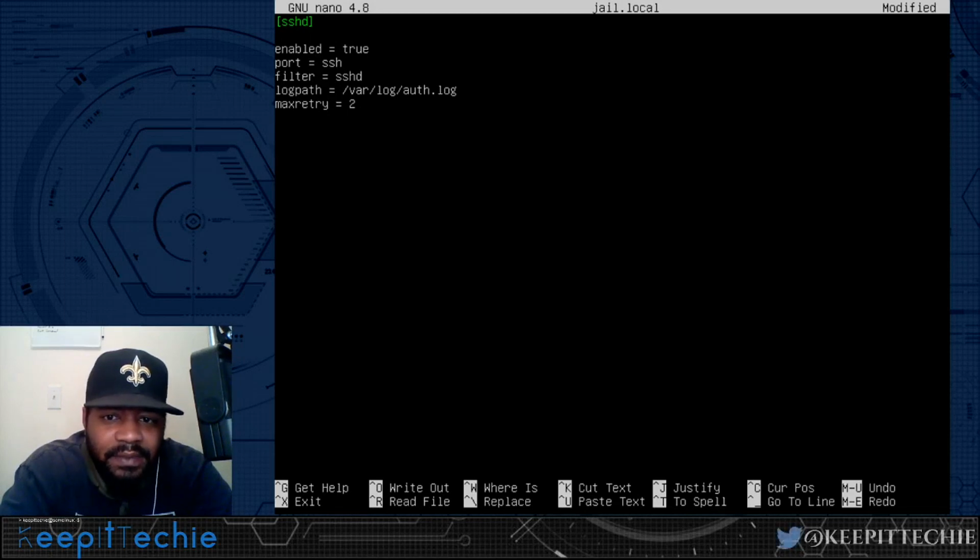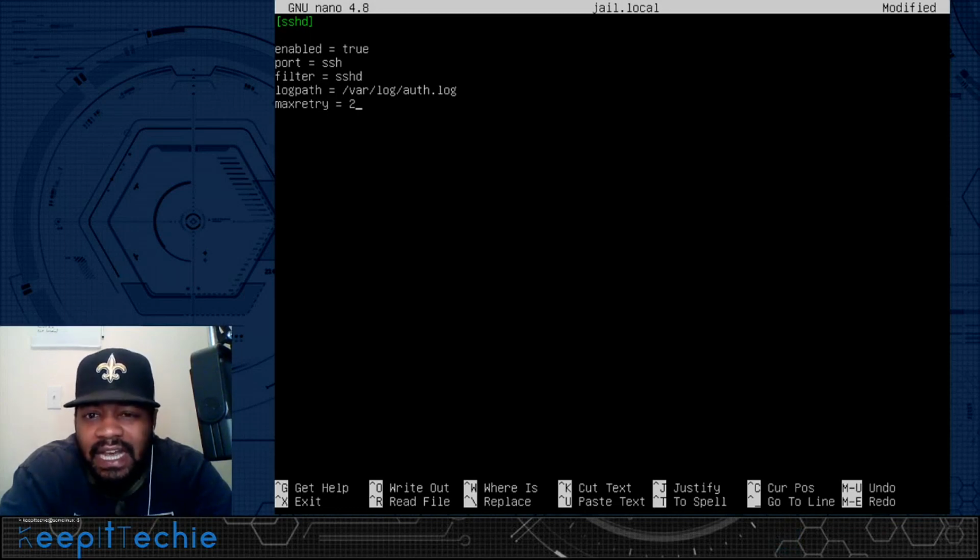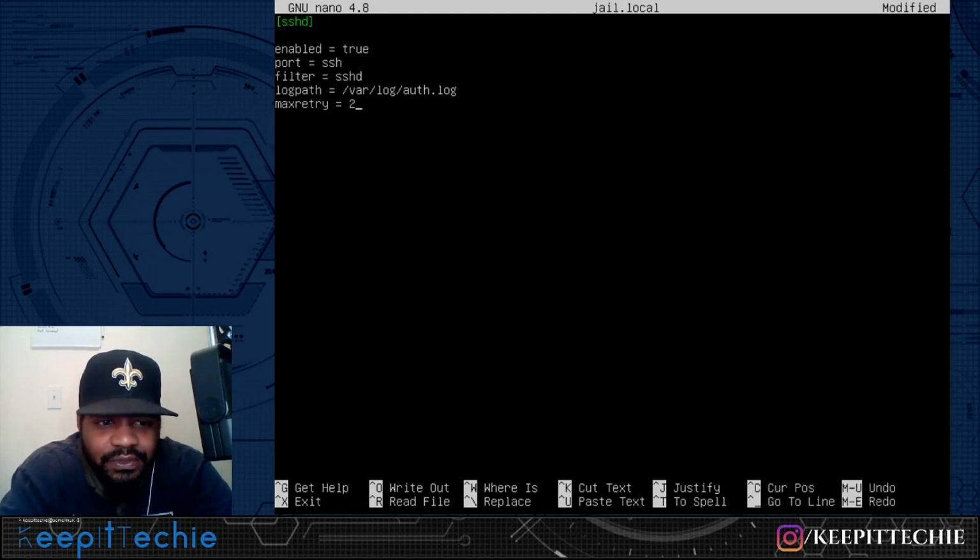And that's what I recommend people do, is go down and set up SSH keys. That way you don't have to type in a password. So if you type in a password wrong, you don't have to worry about getting banned. But I will show you guys how to ignore certain IPs. But anyway, that's max retry.